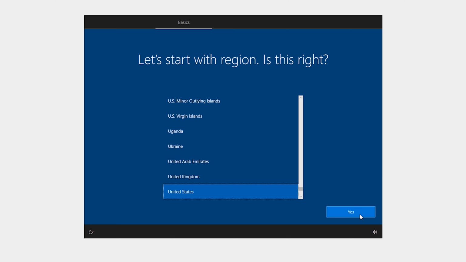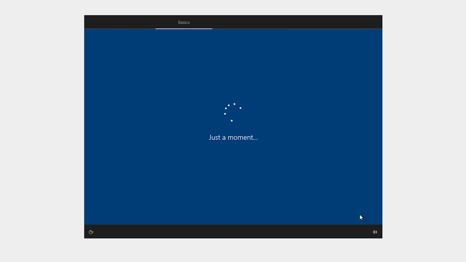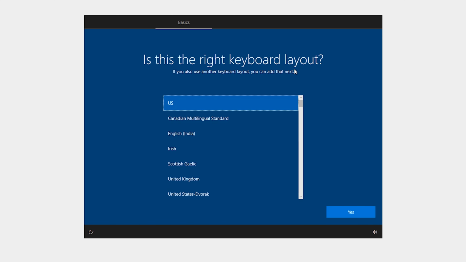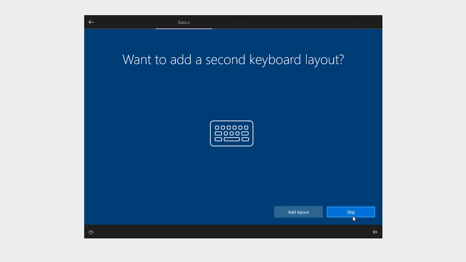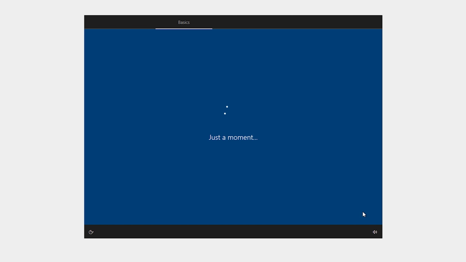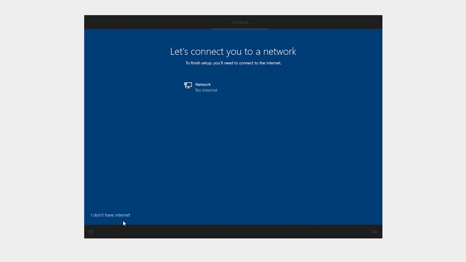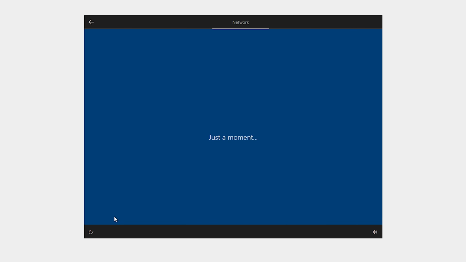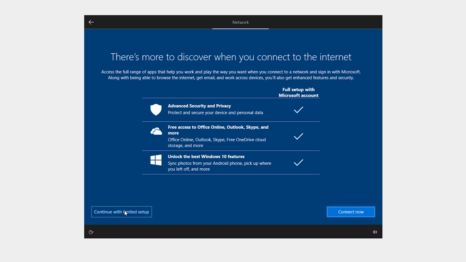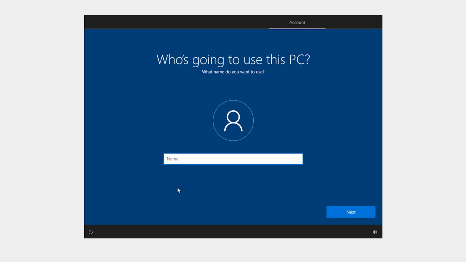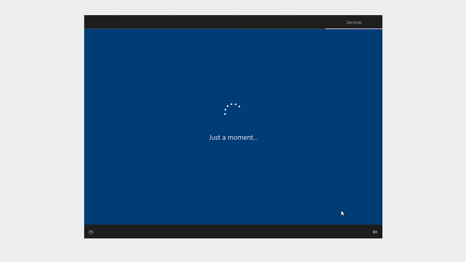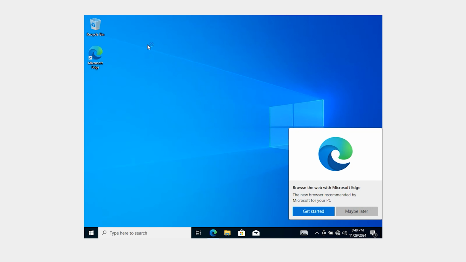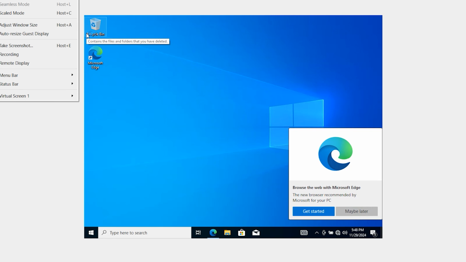Select your country. Yes. Keyboard layout. Yes. Now I don't have internet. Continue with limited setup. Enter username. Enter password. Accept. Accept. It is finished. We can full screen it.